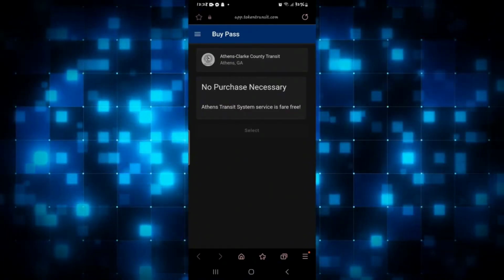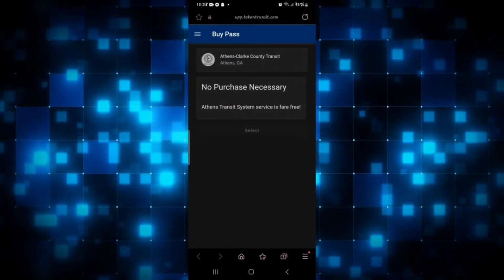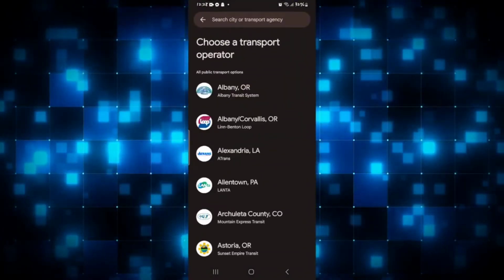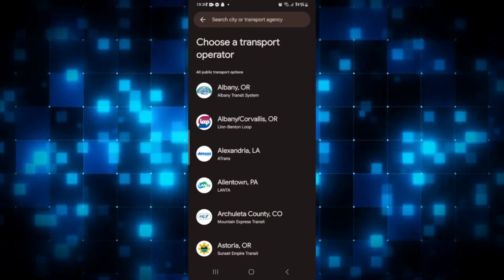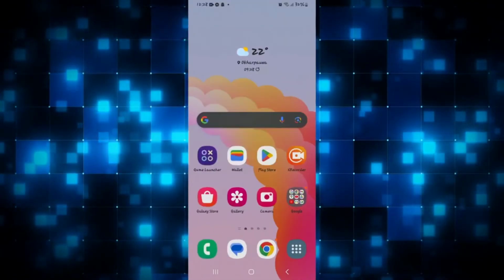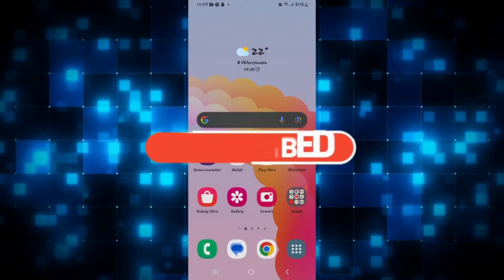Now after selecting your ticket, you can simply tap on the Select option, and this will add your transport pass or your ticket into your Google Wallet application. And there you have it. That is how easy it is to add tickets onto your Google Wallet.